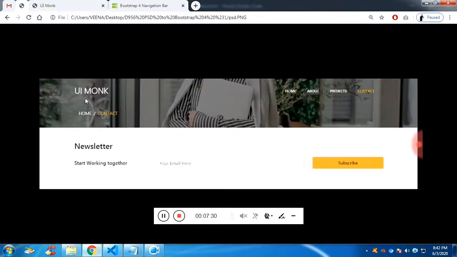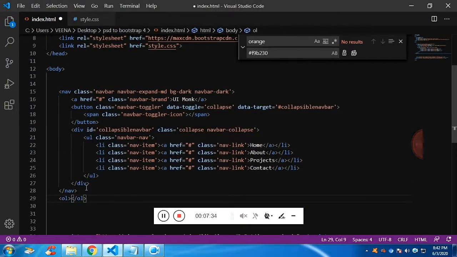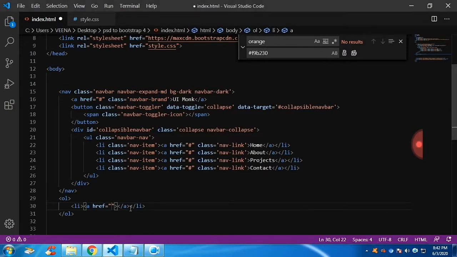Now it's time for the breadcrumb. To add a breadcrumb for the basic HTML, let's add an unordered list. We have two list items which are links. Links are usually the anchor tag. So it has two links. The first one is home, and the second one is contact. So this is the basic HTML.